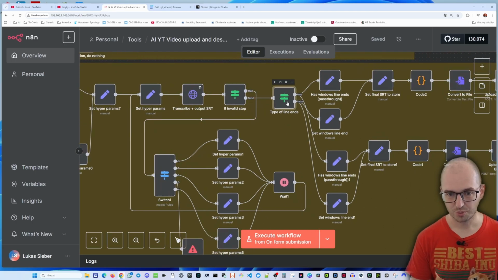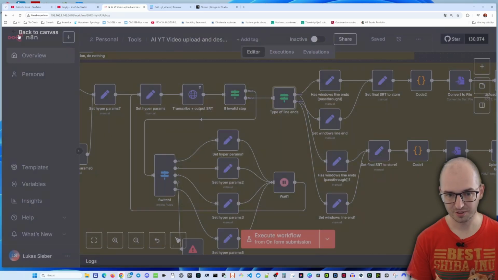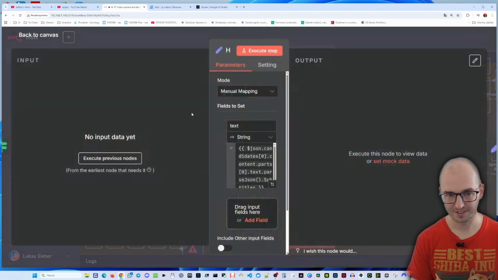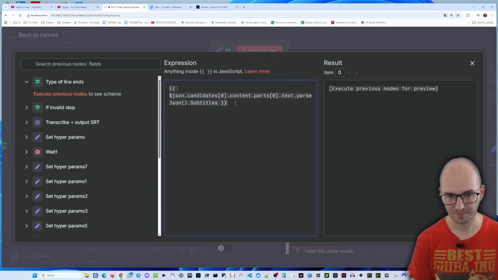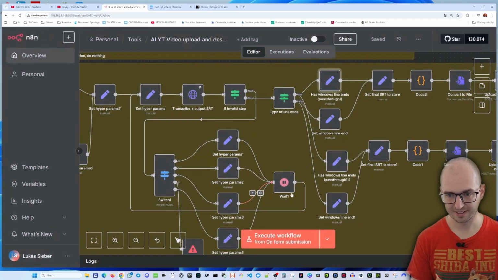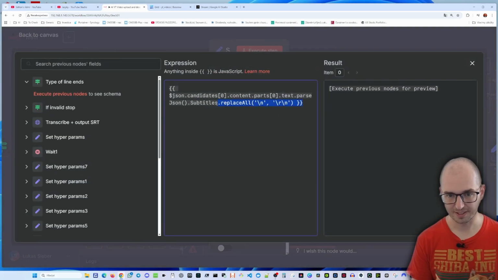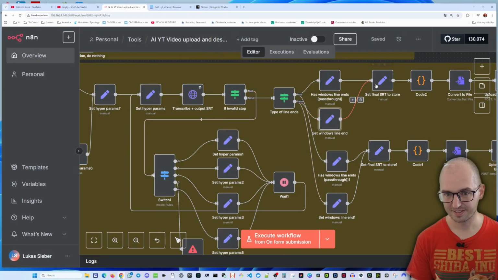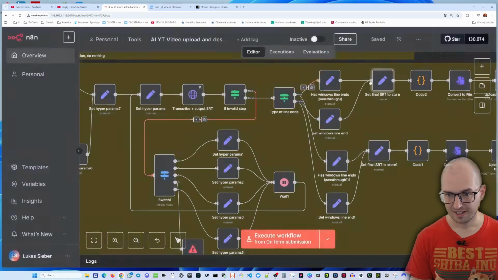Then what we also do is check the line endings, whether they are Linux or Unix line endings or Windows. Based on what we discovered, we either just pass it through, which means we simply take out the subtitles and the subtitles translated, and if not, then we simply replace the \n with \r\n so that it's Windows-type line endings. When this is done, we simply set the text.